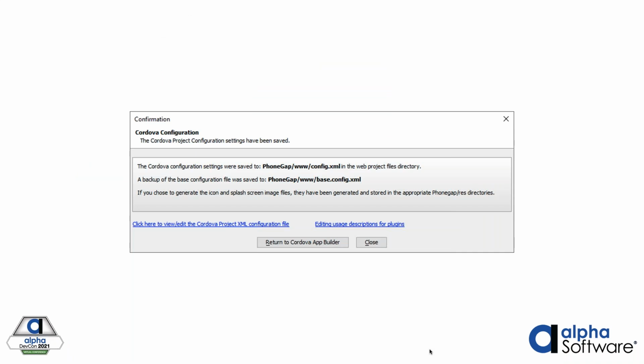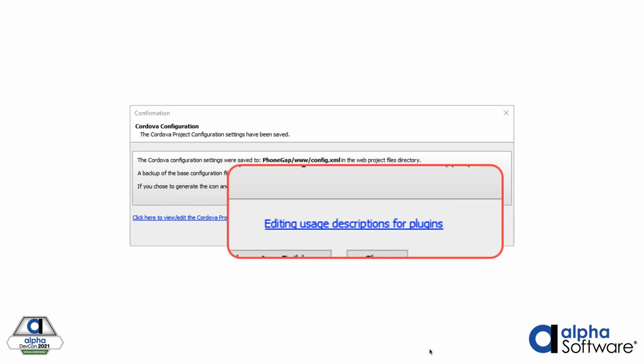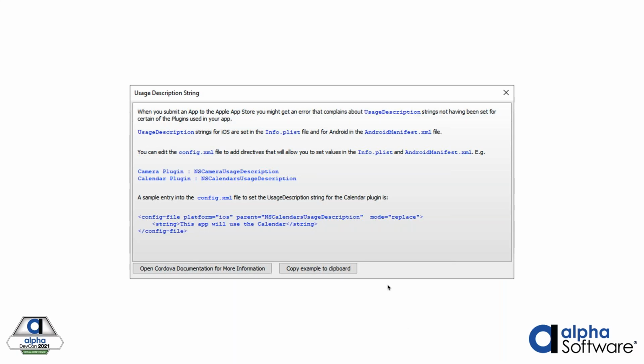And one of the first things I want to show is the editing usage descriptions for plugins. Some of the plugins, for instance the camera, require, as it's going to show here, more information.